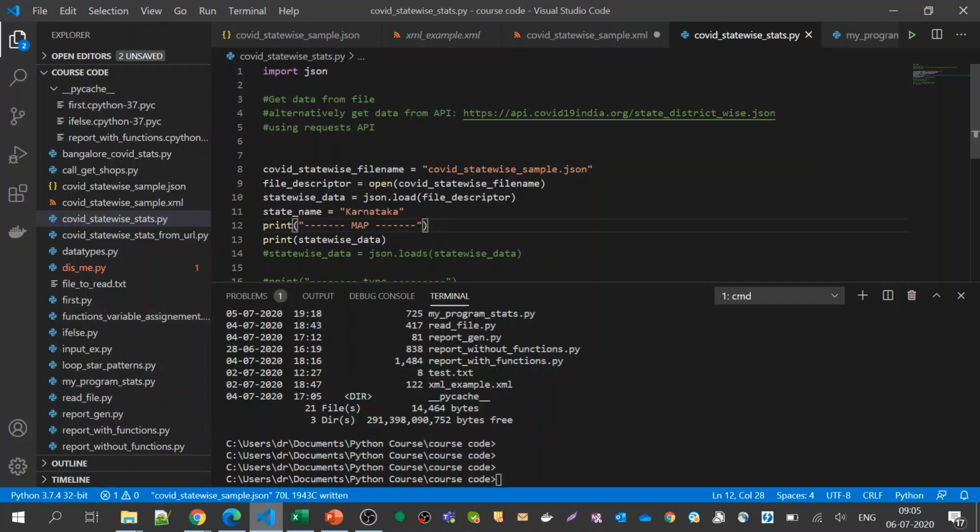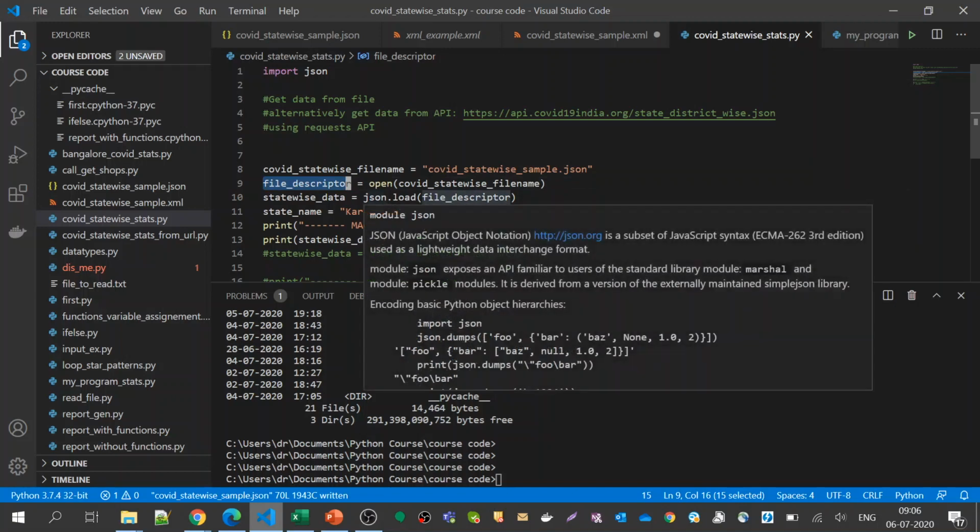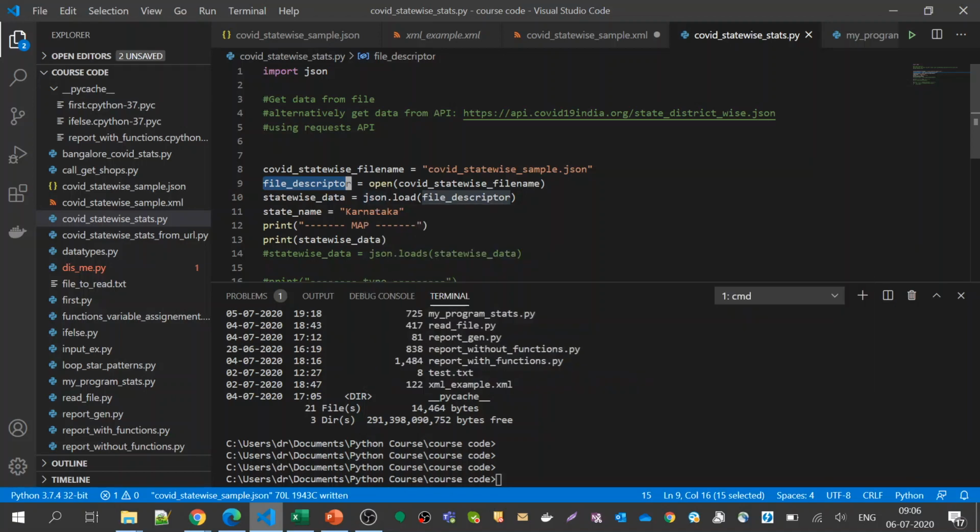Now I have the file name, I have saved that file as COVID statewise sample.json, and we saw how we can open the file. It's just a simple command, open. By default it will open in read mode. If you just pass the file name, it will open and give you a file descriptor. As we discussed, it's like the first page of any book that you open. It points to the first character or first section of the file.